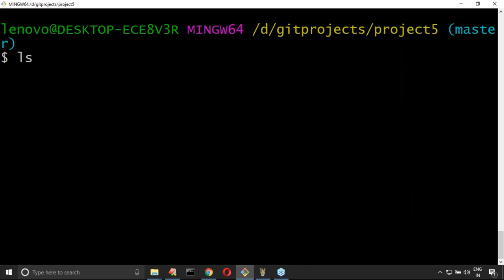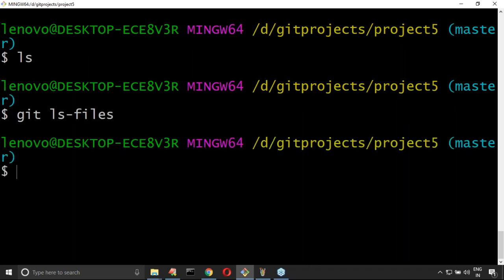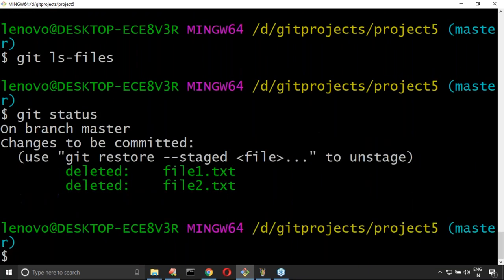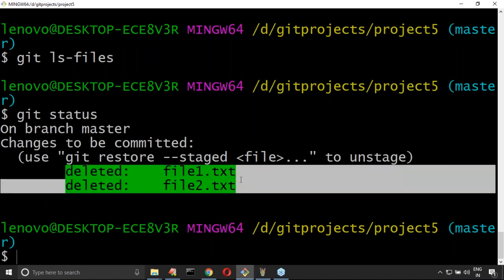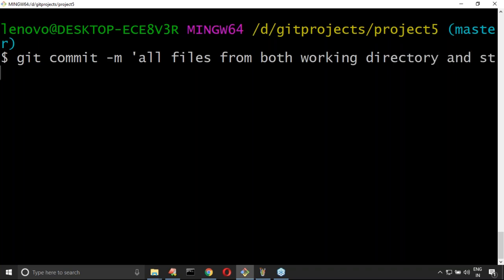Now observe ls, nothing is there. Git ls hyphen files, nothing will be there. Everyone is in a position to understand, right? Just observe the status: two files removed, deleted. Let me commit these changes, right? Yes, all files from both the working directory and the staging area are removed.